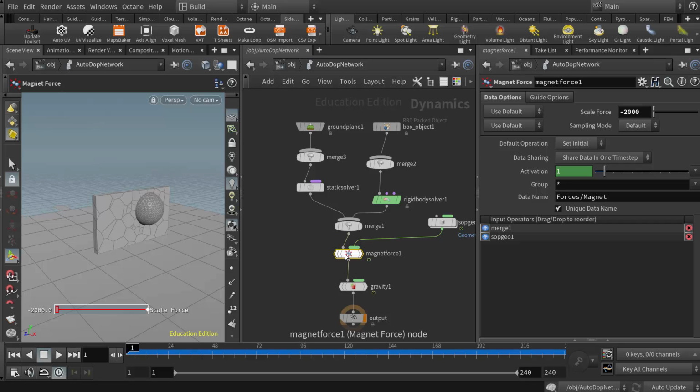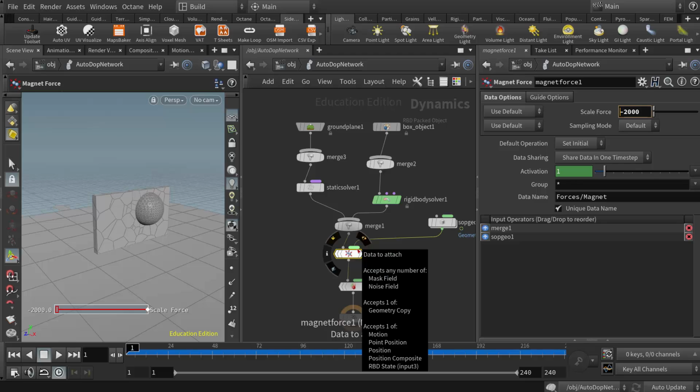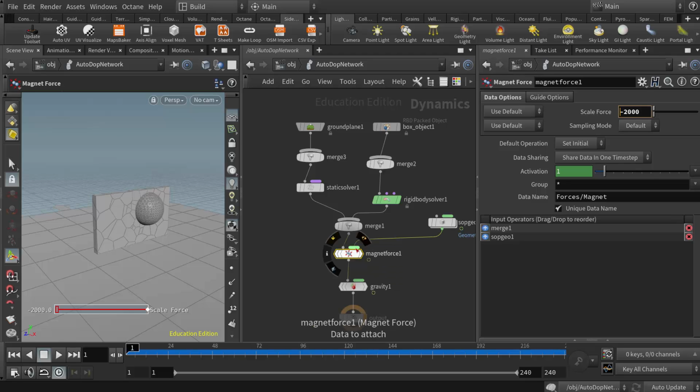And in the magnet force, now magnet force, as the name suggests, sucks things towards it. Well, what I did is I just changed the scale force to a negative value, so it repels instead of attracts. And then the other thing that I did is most of these force nodes will have this second input here called data to attach. And this is where we bring in that metaball to tell it that this is where the force is originating from.